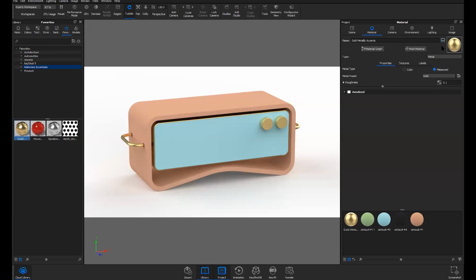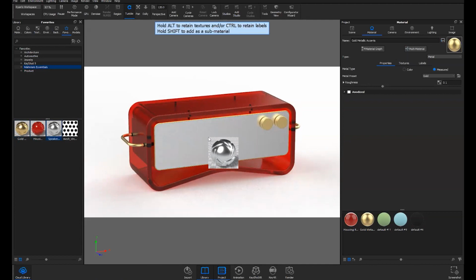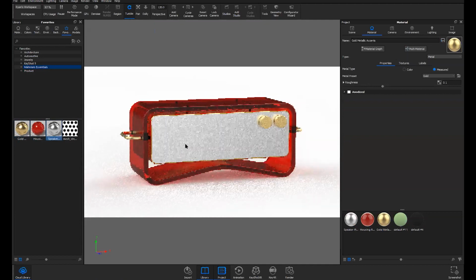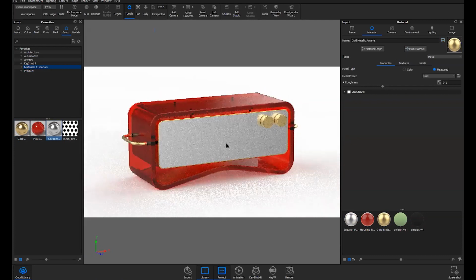Let's talk a little bit about material properties in a second, but before I do that, I just want to bring over some of these saved materials from my favorites library. So just like a nice plastic housing, this front speaker grill, I just have an aluminum type of material for that. And then I think we're good to go on this for now. So what I want to do with this front speaker grill is add this mesh kind of image-based texture to it.